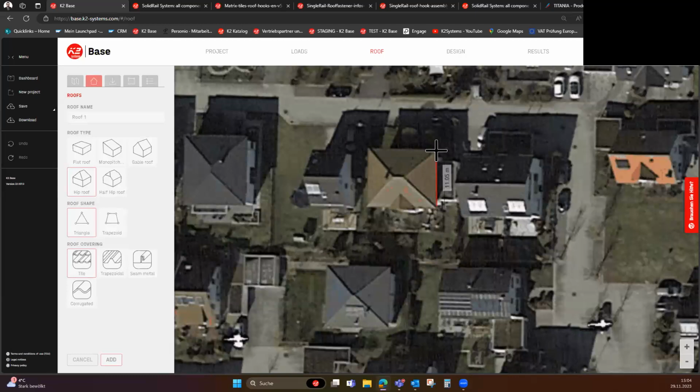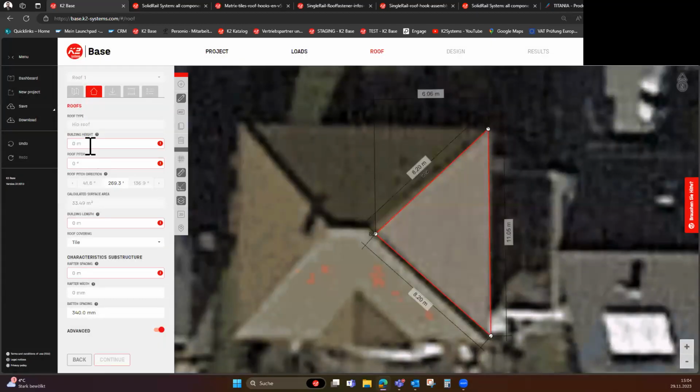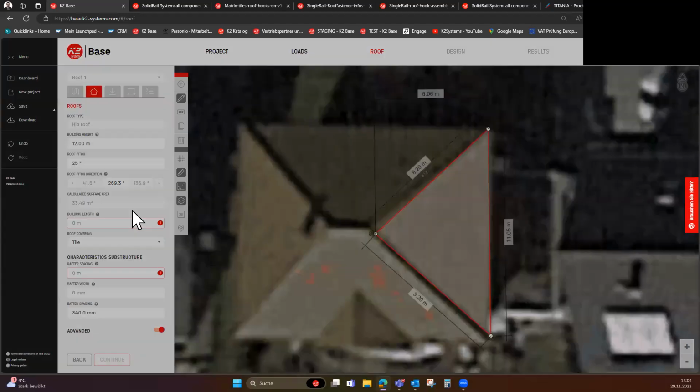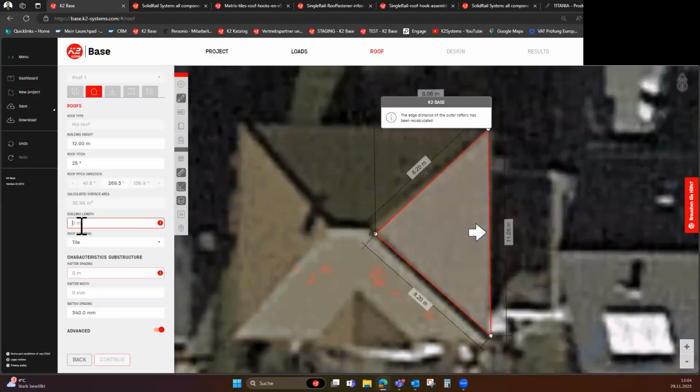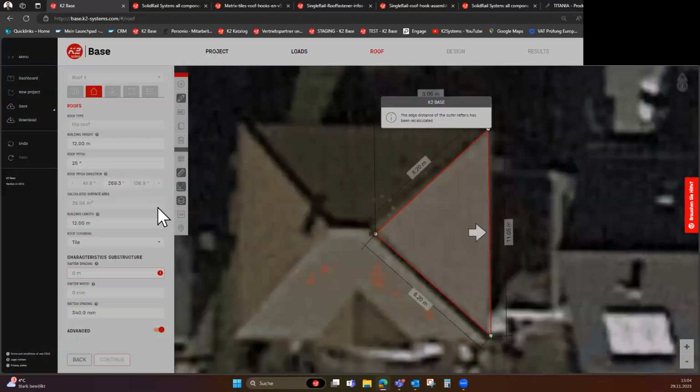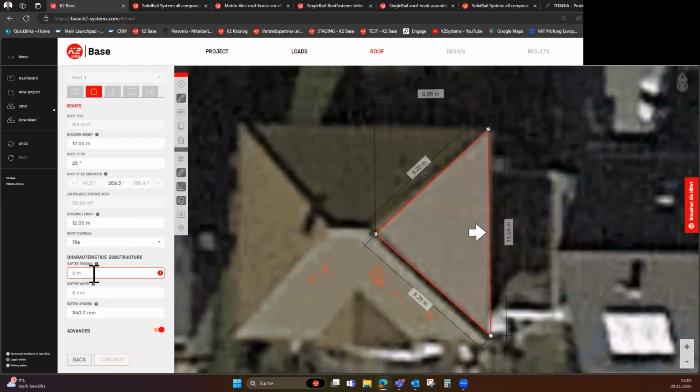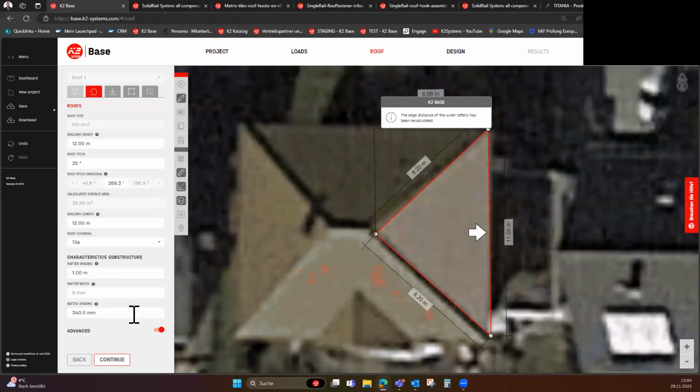So we're always starting with the roof and trying to draw it as well as possible. The roof height, for example, 12 meters, roof pitch 25. The building length is not important as well. Rafter spacing. So these are all the details you have to know from your roof. For this sample, I will just put something there.